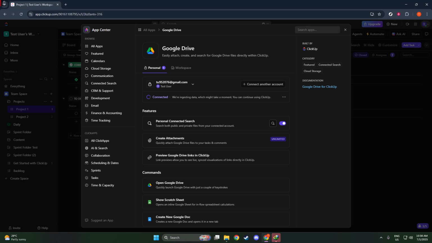In this digital age, streamlining tools like these can save you not only time, but also a lot of hassle. And now that you have Google Drive connected to your ClickUp, you're one step closer to mastering your workflow. Stay tuned for more tips and tricks to make the most out of your productivity tools.